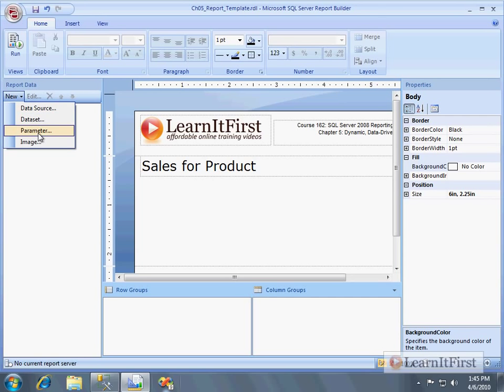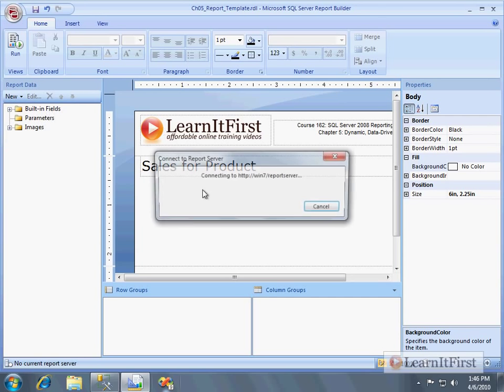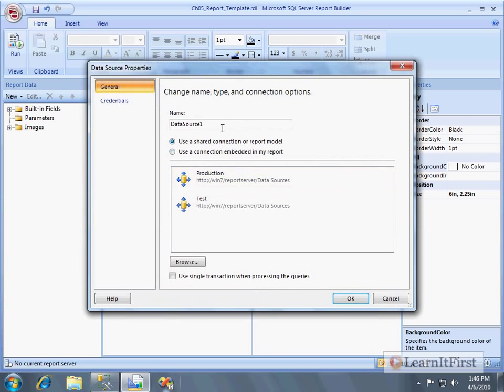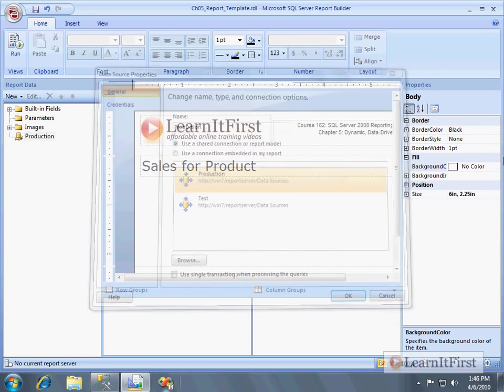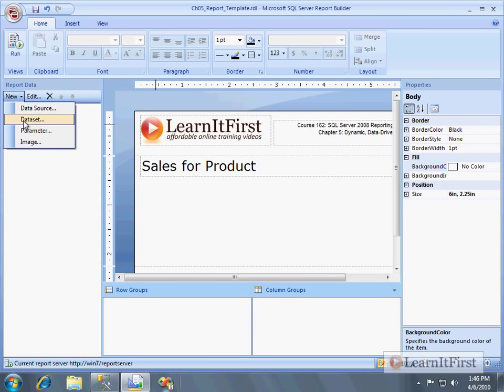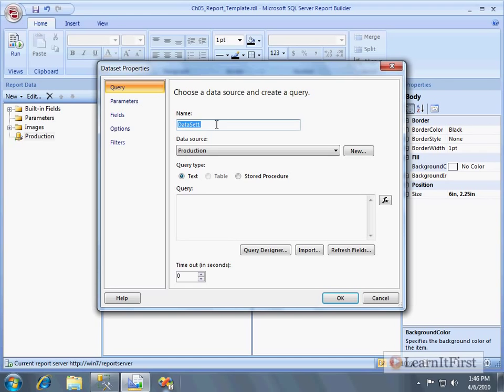And so what I'm going to do is make a new data source, hook it up to my production server, and make a new data set, and this is just going to be called order history. And I'm keeping it simple.